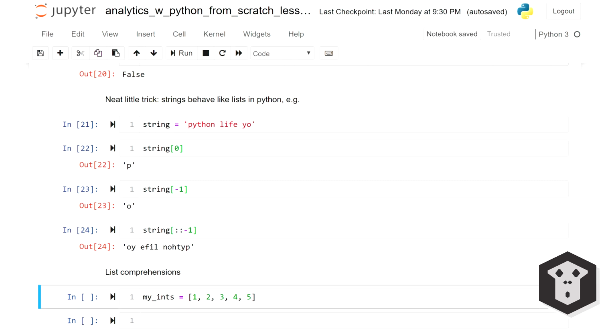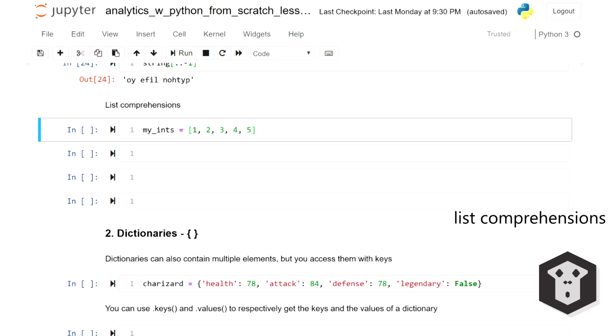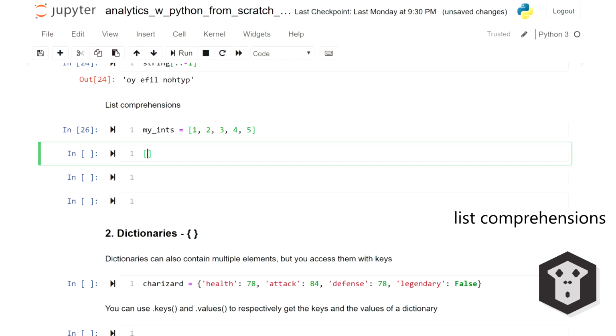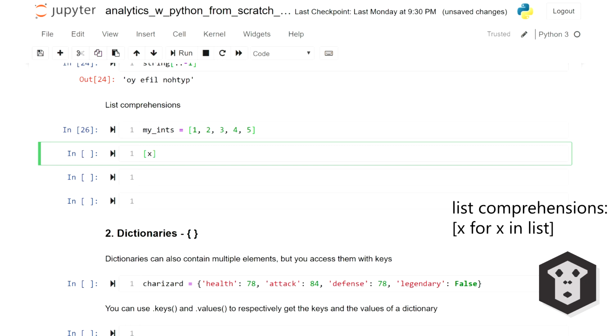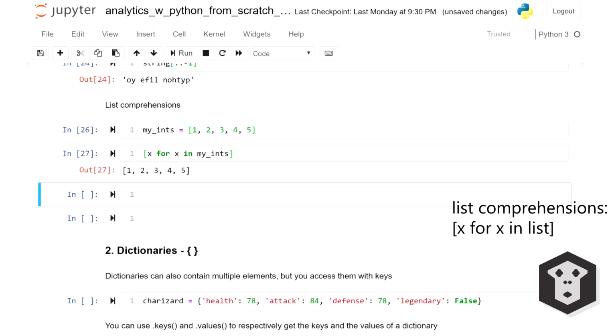Another great thing about lists is list comprehensions. The syntax is a bit weird, so bear with me. First, let's consider this list with integers ranging from 1 to 5. You start with a square bracket. Then you put some variable, let's call it x. Then you write for x in, then the name of your list, my ints in that instance. I get my full list, 1, 2, 3, 4, 5.